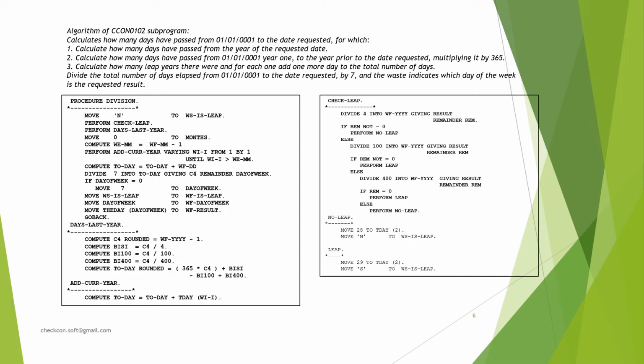1. Calculate how many days have passed in the year of the requested date. 2. Calculate how many days have passed from January 1st, 0001, year 1, to the year prior to the requested date, multiplying it by 365. 3. Calculate how many leap years there were and for each one add one more day to the total number of days. Divide the total number of days elapsed from January 1st, 0001 to the requested date by 7, and the remainder indicates which day of the week the requested date is.